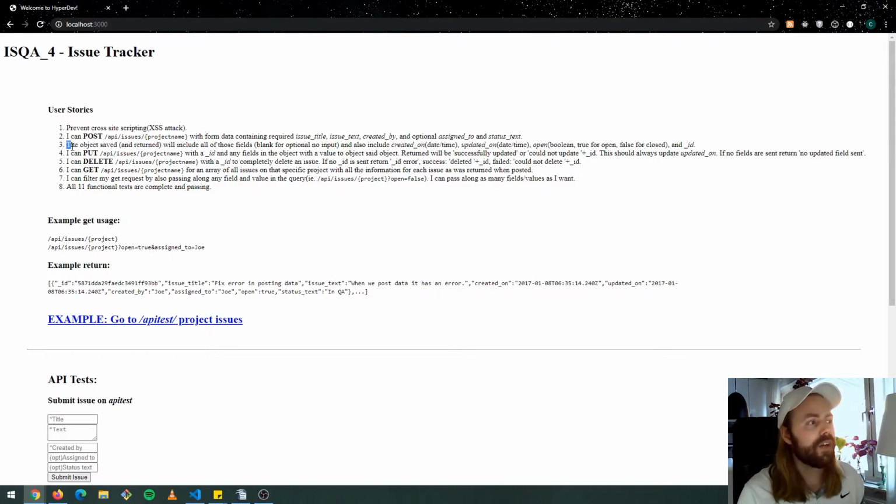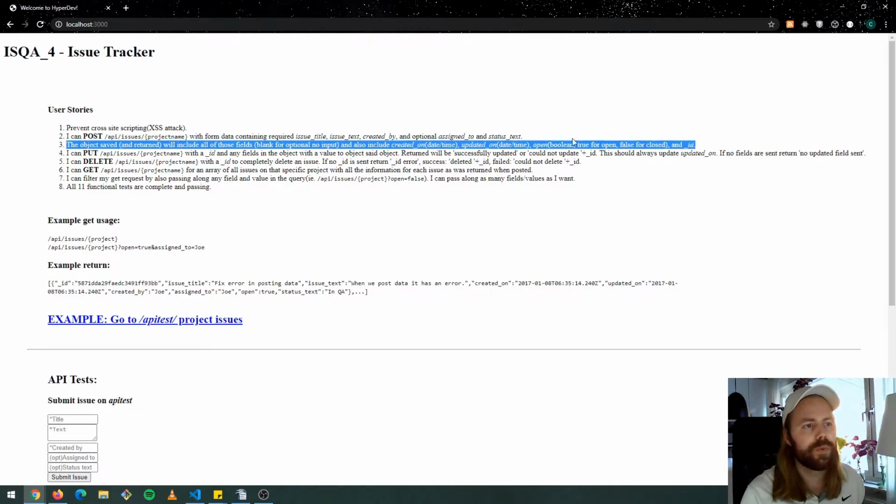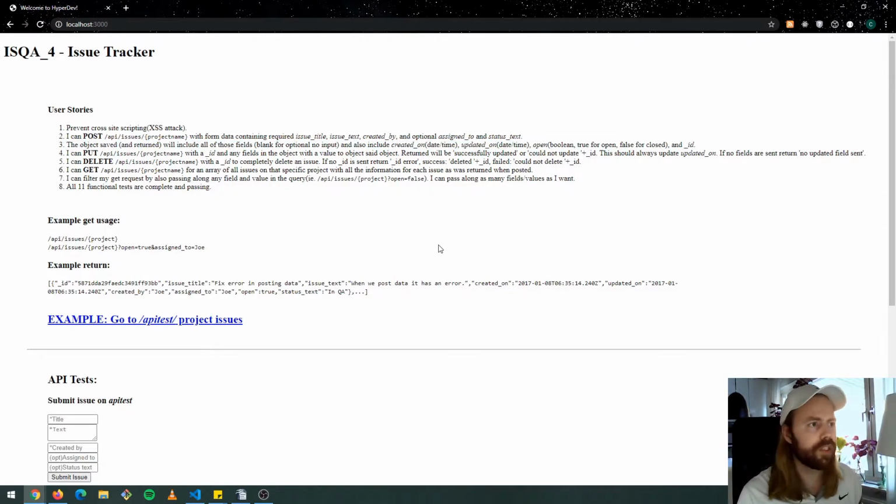We also have a user story here that tells us that all fields should be here. So we should be able to see a lot of stuff when we retrieve these projects, or let's go with issues. And of course I should be able to put this, i.e. I should be able to update it.